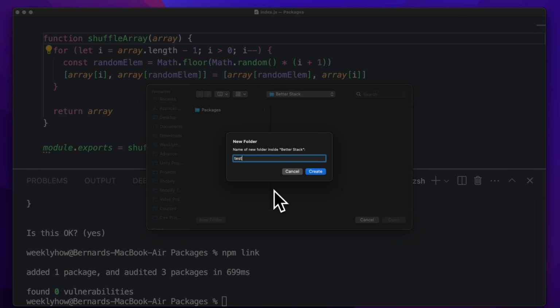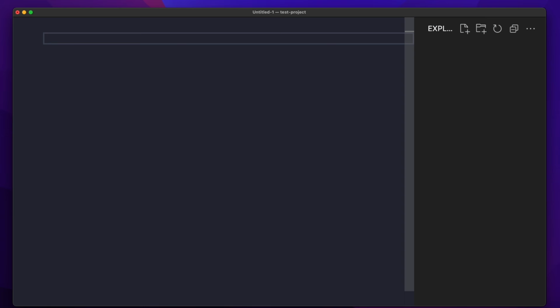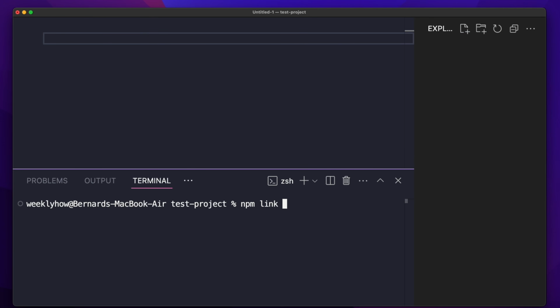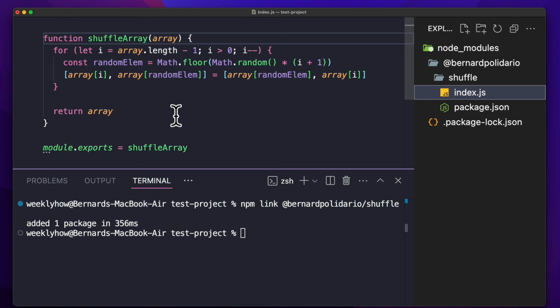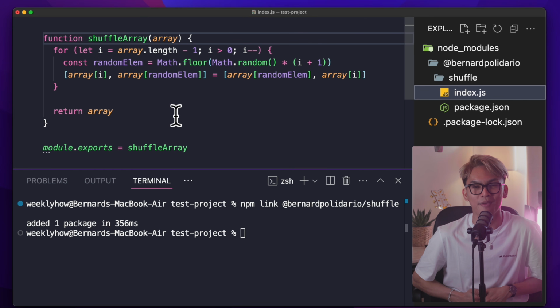So now we can create a new project folder, and in this folder, we can execute the command npm link, but with our package name. So @bernardpolidario/shuffle. That should install the package, and once it's done, you'll find your script here. And now you can use this like how you use an NPM package.